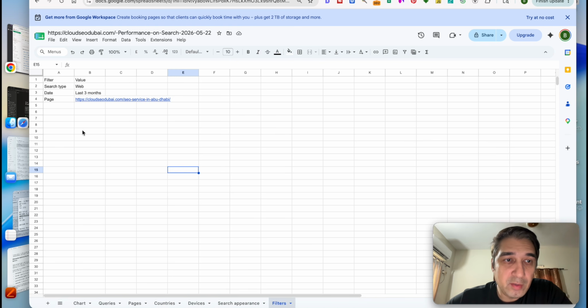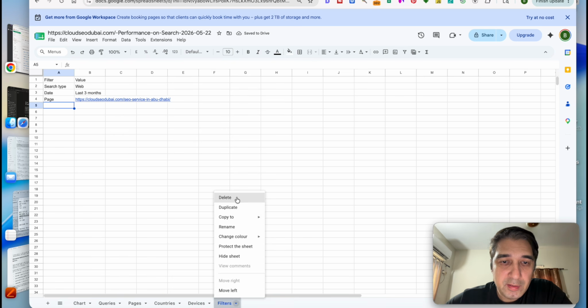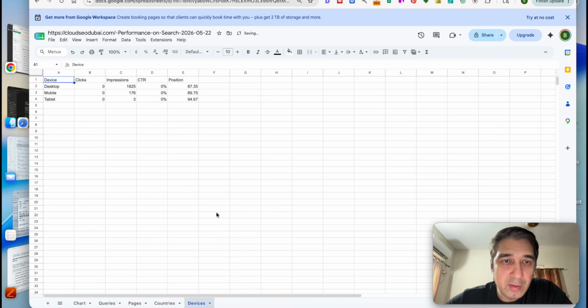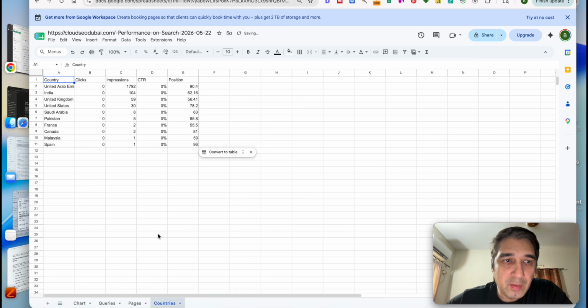So what we'll do is we will remove this over here. So we'll remove search appearance. We'll remove filters. And this is because we need to be able to process this file to find content gaps. So we just want to remove all of the fluff that could interfere with the results. We'll go ahead and remove this.